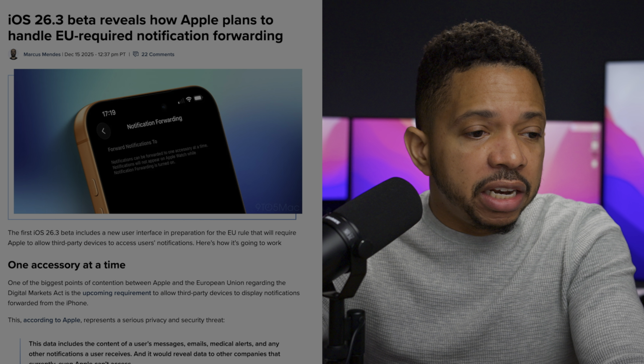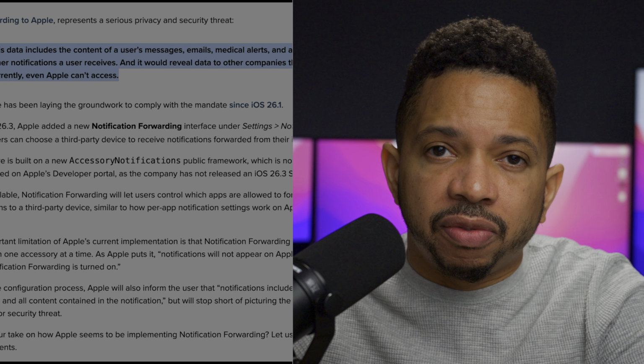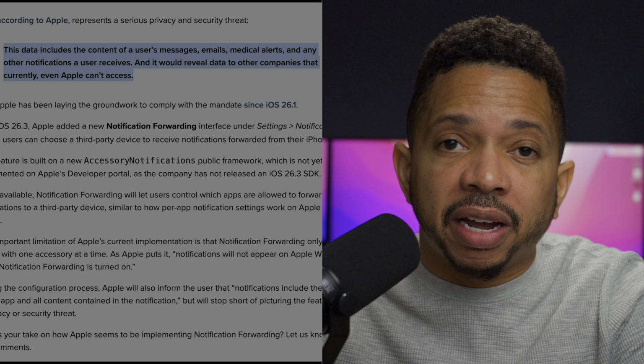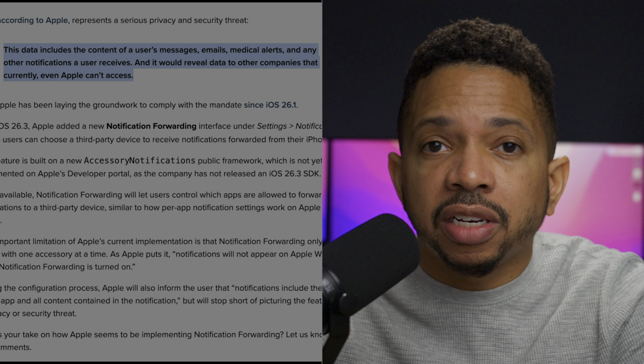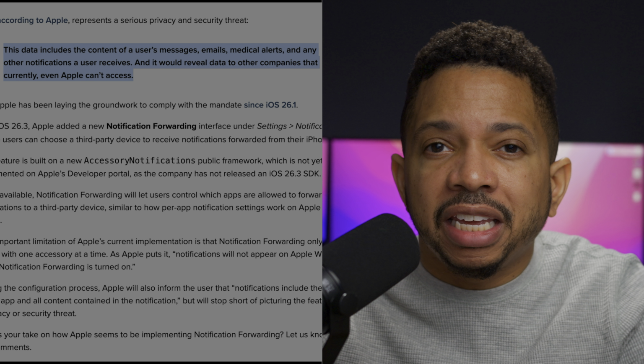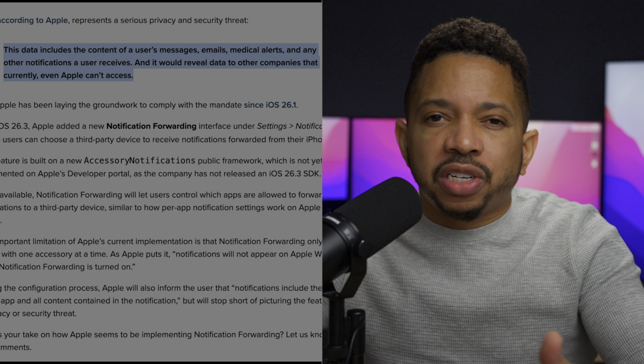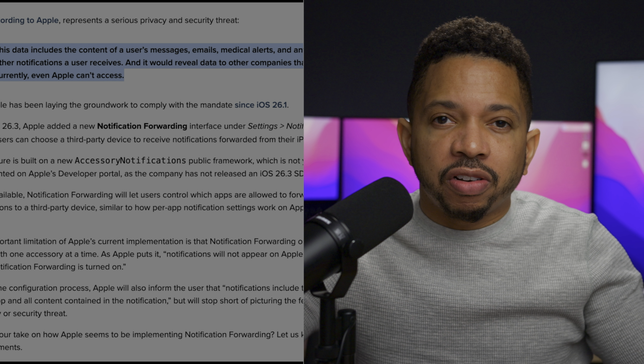This feature is built on a new accessory notifications public framework, and I'm sure third parties are chomping at the bit for the ability to receive these notifications. It's going to open up a lot more possibilities for these third-party devices and put them more on an even playing ground with things like the Apple Watch. Now, one caveat of notification forwarding from a privacy perspective is that this will reveal information to these third parties that currently even Apple can't access. So it's just interesting to see how Apple being forced to open up their platform, how that balances out with the whole privacy aspect.